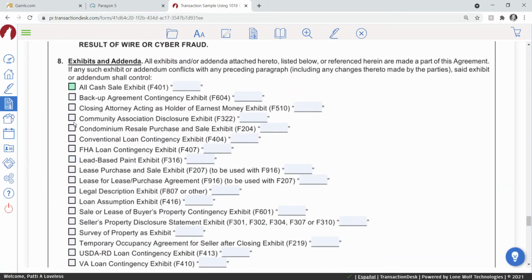So here we're going to use the conventional loan exhibit as exhibit A. The seller has provided a seller's property disclosure. We're going to put that on here as B. If you have a temporary occupancy, you're going to include that. You have to put check marks in everything that's included in the offer, and your exhibits are lettered, not numbered. Amendments are numbered and exhibits are lettered. So if you have a legal description exhibit, you're going to check that one and put the next letter on there. You want to go in order A, B, C, D, E.